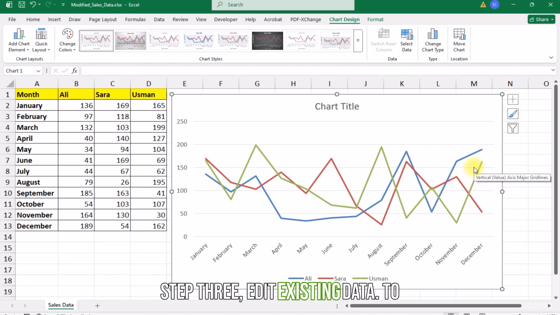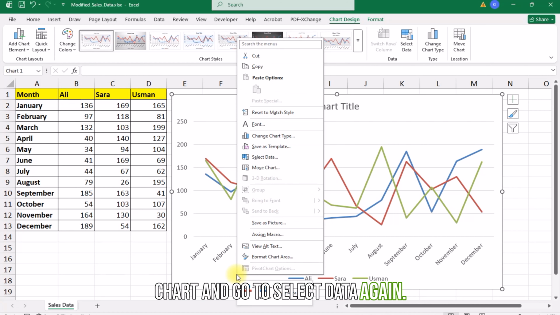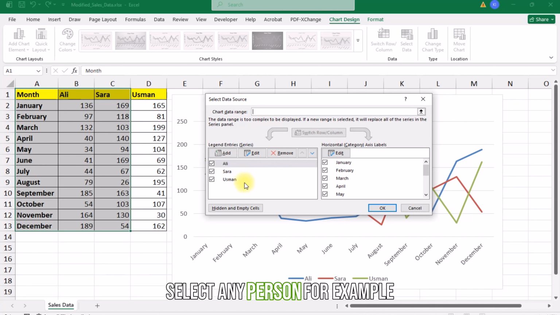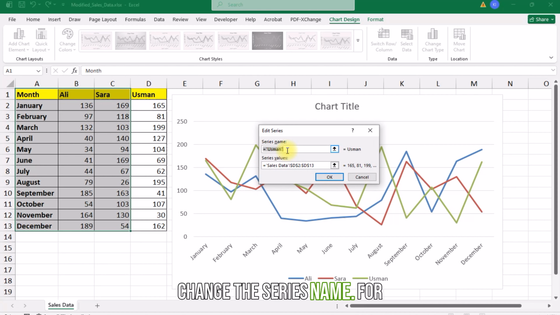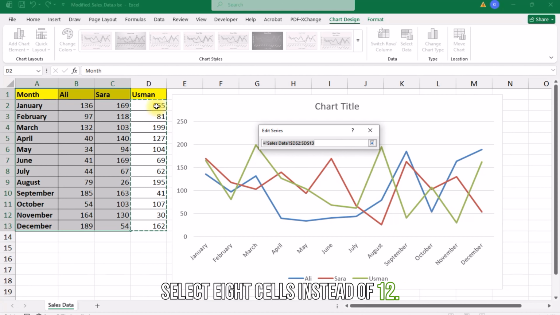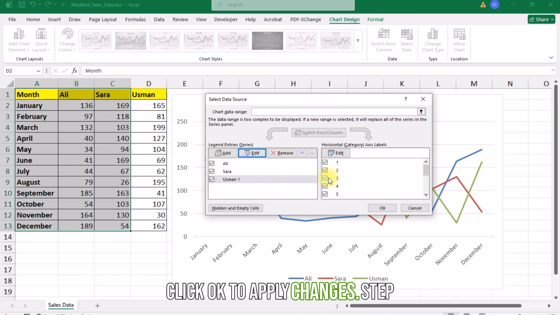Step 3. Edit existing data. To edit any data, right-click on the chart and go to Select Data again. Select any person, for example Usman, and click Edit. Here you can change the series name, for example, rename it to Usman 1. Change the data range, for example, select 8 cells instead of 12. Click OK to apply changes.